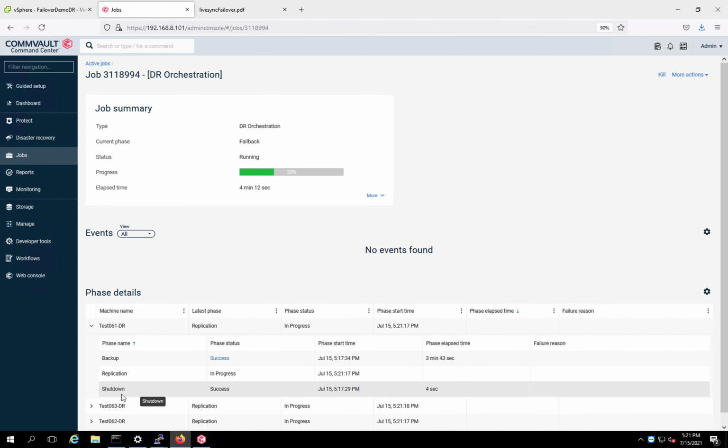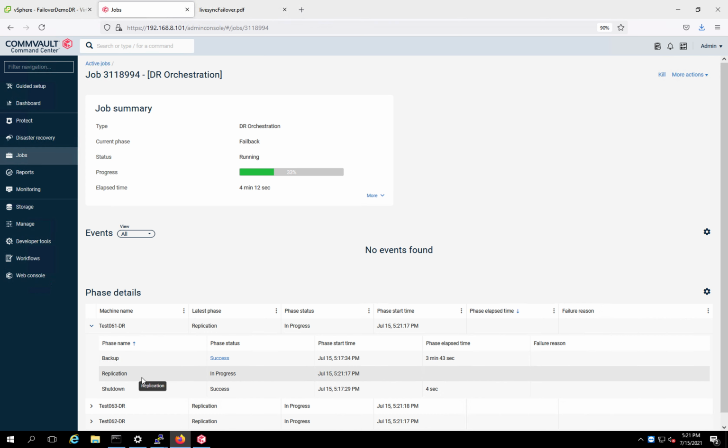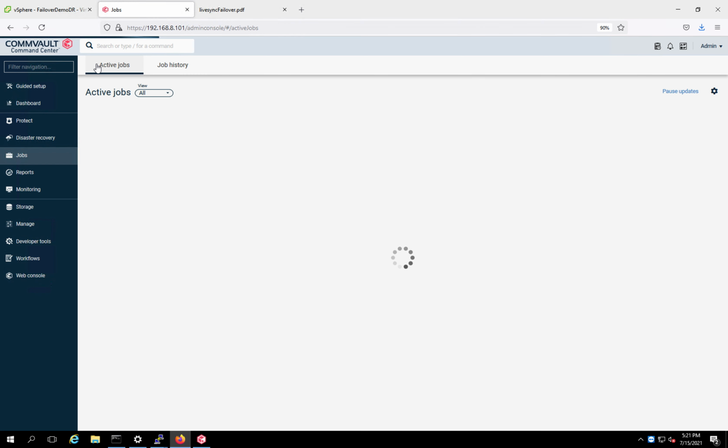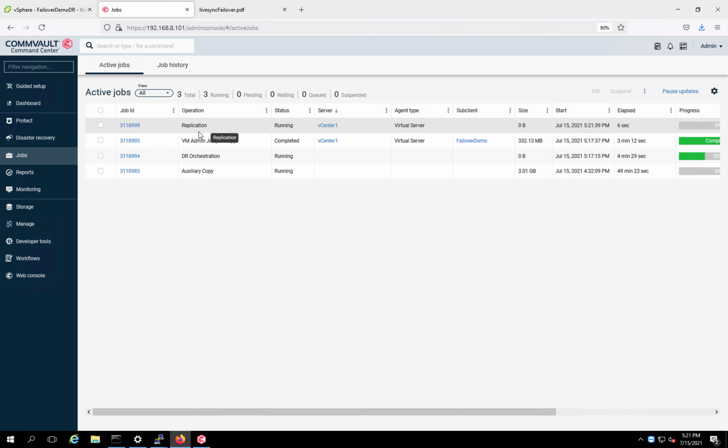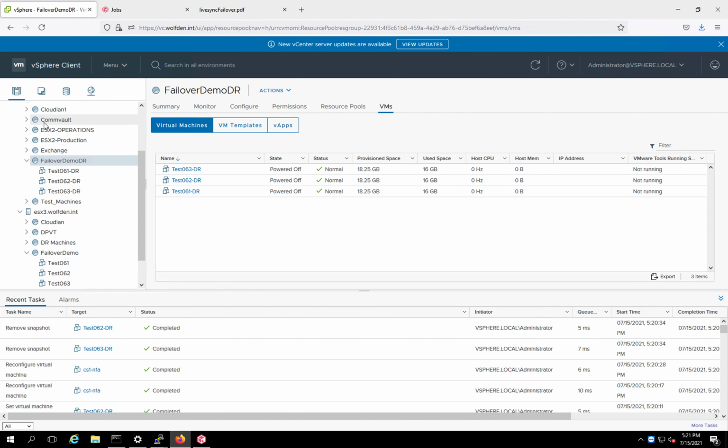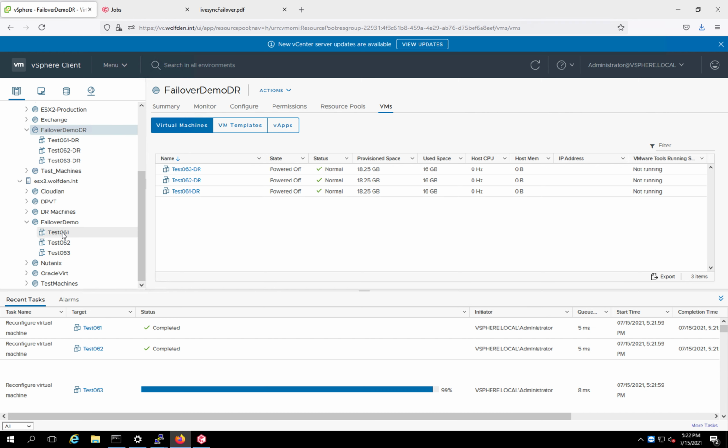So this guy here, he was shut down, backed up. Now the replication is in progress. So now if I go here, you're going to see a replication job running. Sure enough, there it is. And if we go up here, these guys here, you're going to see them power up shortly. Once those replications are done, you'll see them come up. So they're starting to reconfigure.